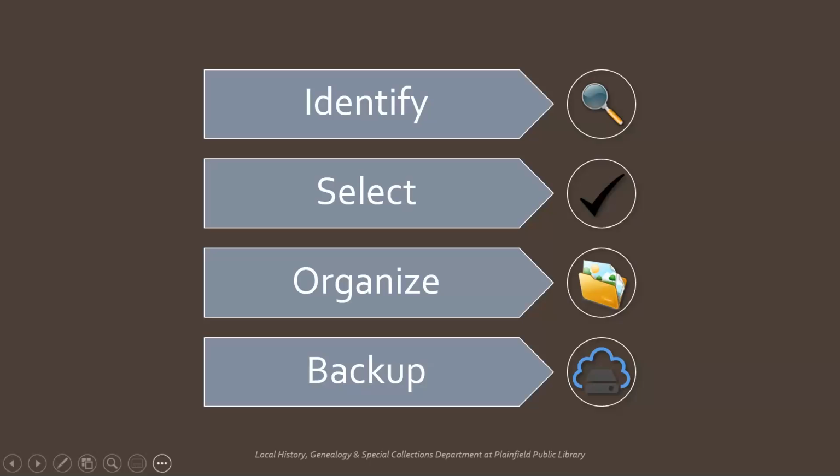Here are the steps you can take in your born digital preservation plan. First, you want to identify and gather up your digital images. Then select which ones you want to preserve. You'll organize them in folders on your computer so they're easy to find. And finally, make copies and backup to different storage media.